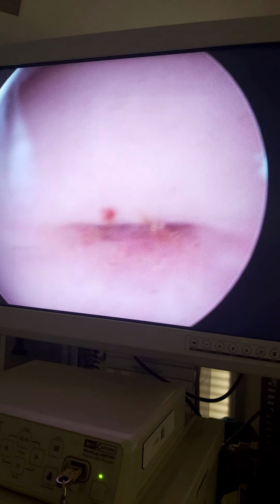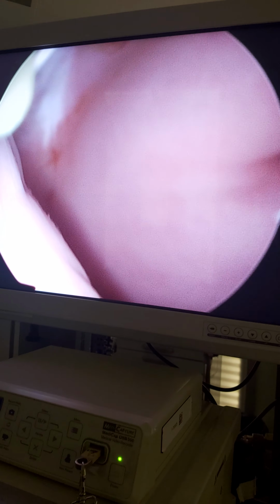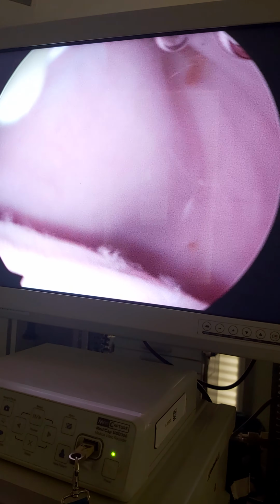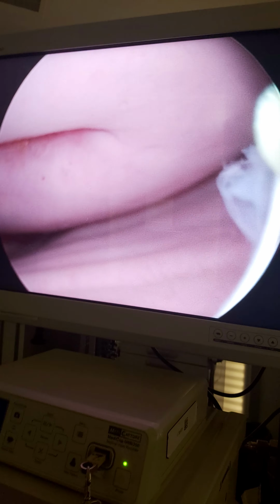Okay, this is the vaginal part. The cervix is one of the healthiest cervixes we have ever seen. It is completely normal. Yeah, it's okay.